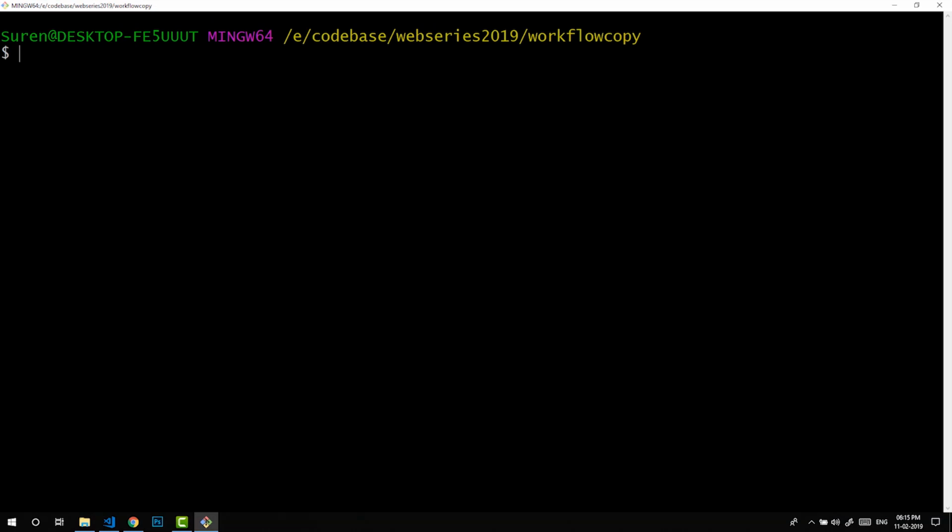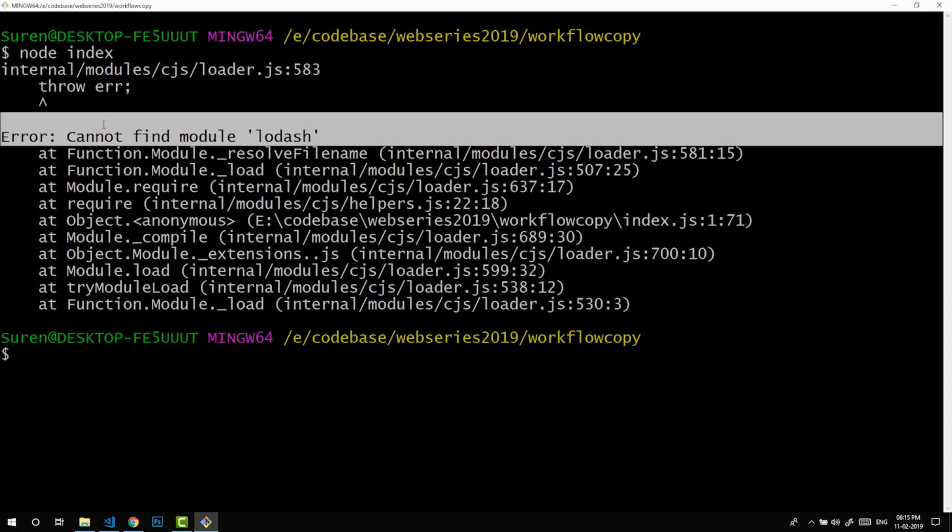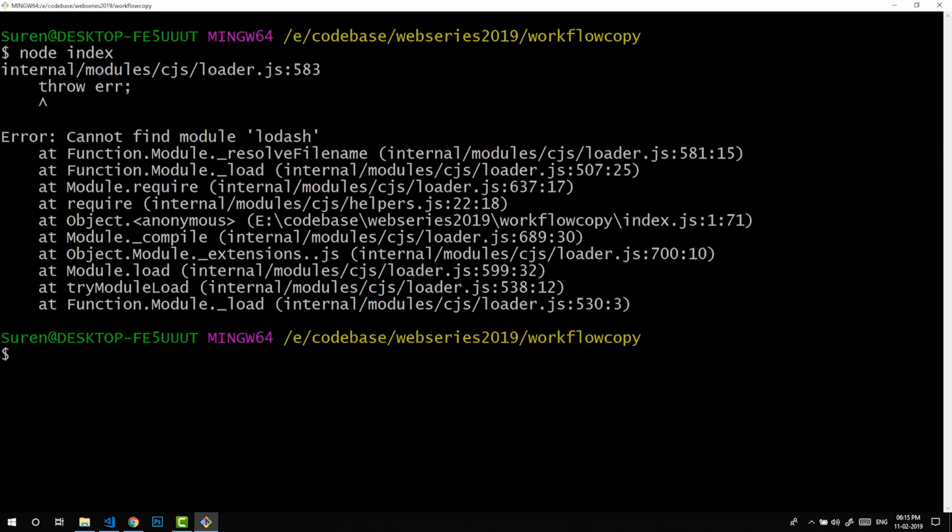If he's going to try the same command, node index, of course it is going to throw up some error stating that it couldn't find lodash. What happened was, it is looking for the node_modules folder. So what we can do is, we just need to give this command, npm install.